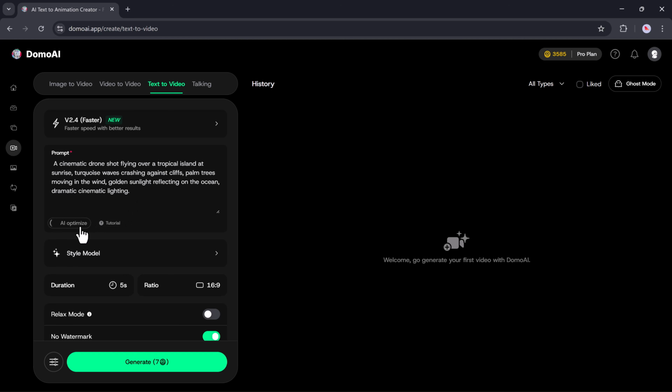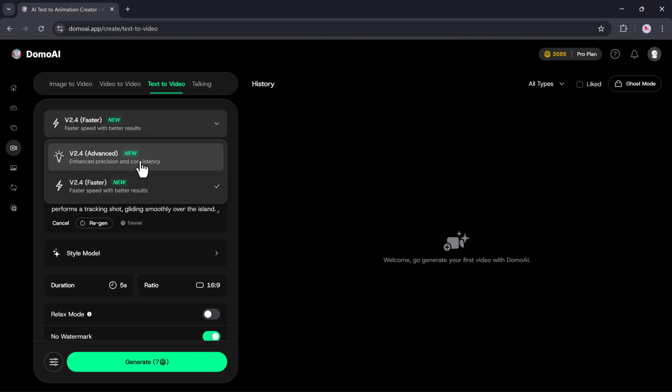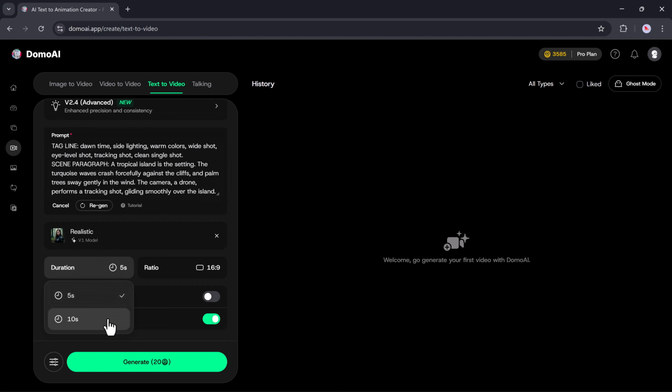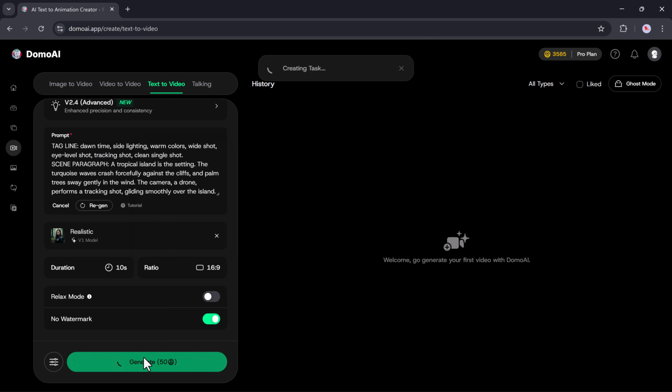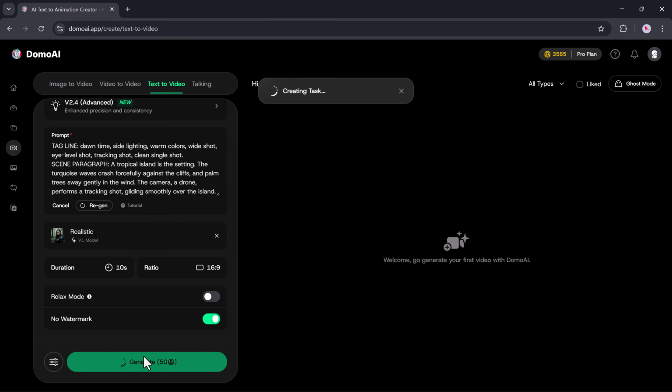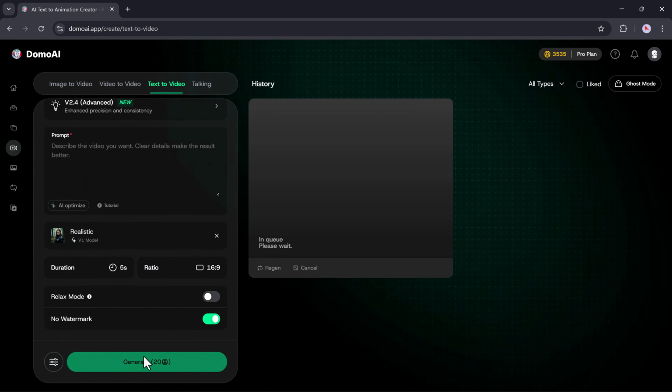Before generating the video, I'll click the AI Optimize option. This feature automatically improves the prompt so the AI can generate more detailed and visually impressive results. Next, I'll choose the V2.4 Advanced model, adjust the video duration, and select the aspect ratio depending on where the video will be used. Now, I'll click Generate and wait for the system to process the request.